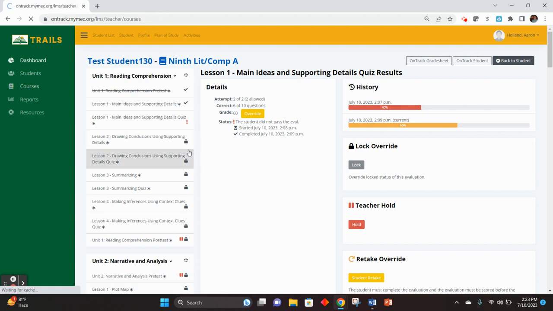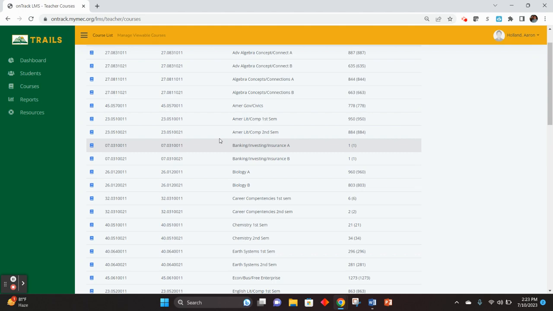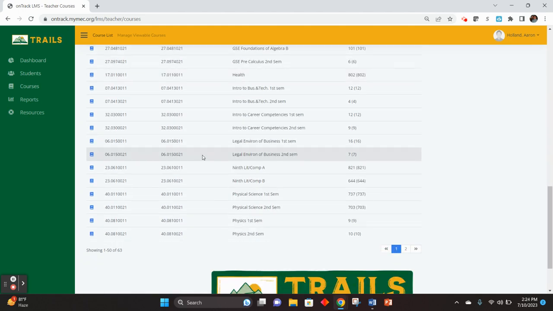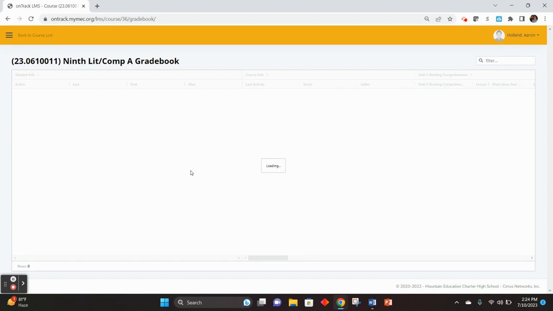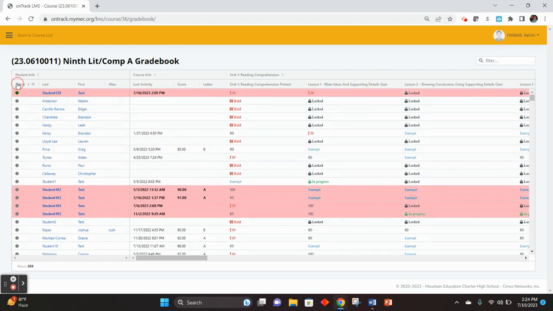You can also go to courses. This is the traditional way of doing it. A lot of our staff would do this. In GradPoint, when we had GradPoint, you would go into the grade book and just observe what's going on. Again, you have the active column. You can ascend it or descend it, and you'll see that student 130 is actively working.